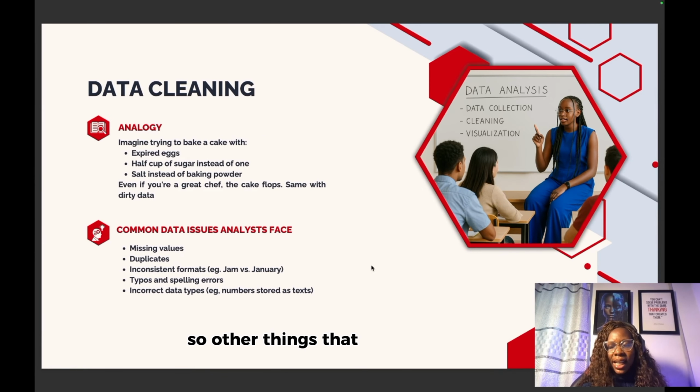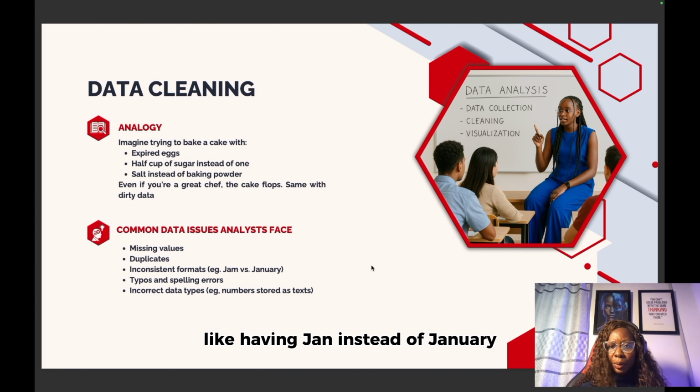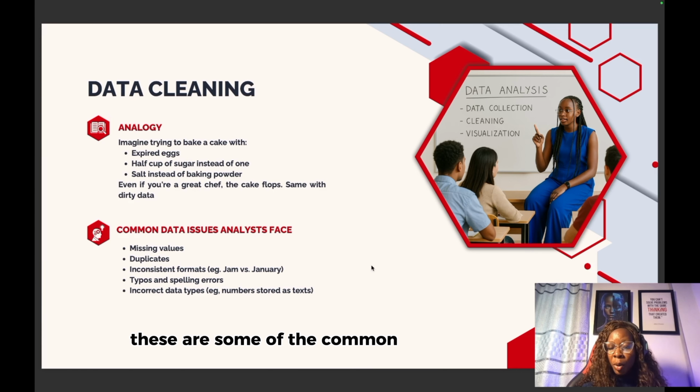So other things that we can explore is we can have typo and spelling errors, we can have inconsistent formats like having Jan instead of January, which is inconsistent formatting, right? We can also have incorrect data types. These are some of the common data issues we face as a data analyst.